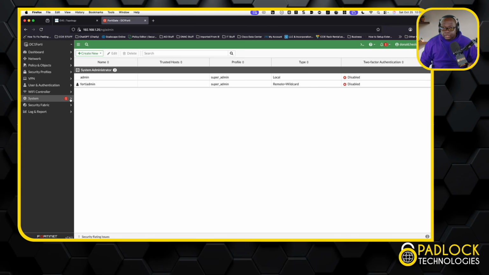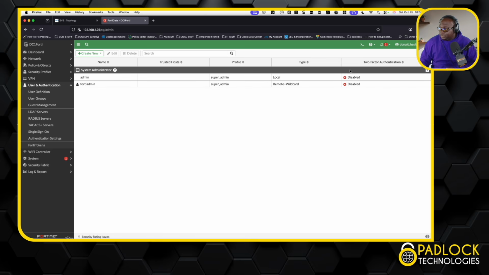Fortinet, I need you to fix that, right? If I'm going to do everything through the GUI for the most part, just give me a toggle button that says TACACS so that it shows up on the left-hand side. And what do I mean by that? Well, as you can see in the user authentication, normally what you're going to see is LDAP, RADIUS, single sign-on, and authentication session. But Don, you may be asking, why do I see TACACS servers? That's because I enabled it through the CLI. So let's roll up into the CLI real quick, and I'll show you exactly what I did to get this menu to show up.